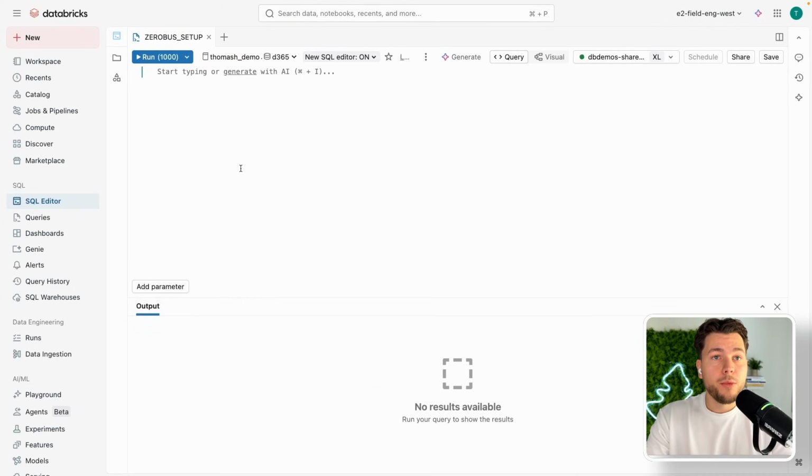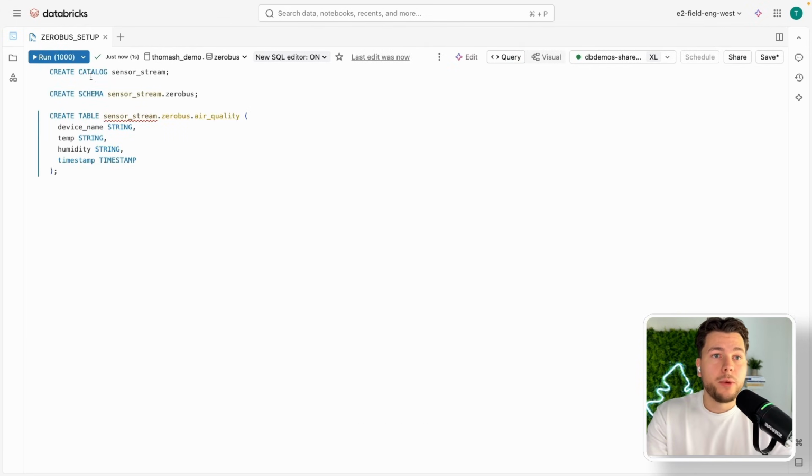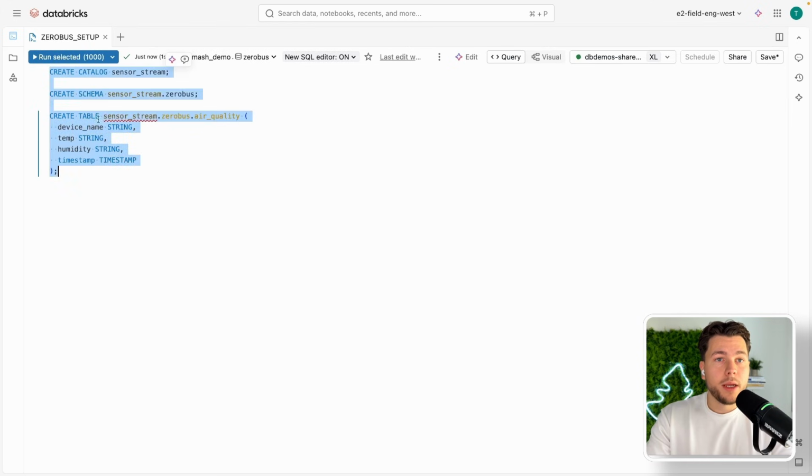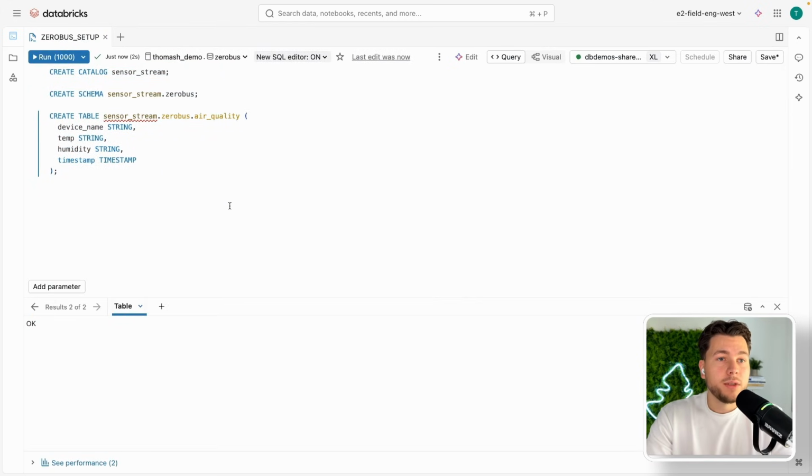All right, so we move over to Databricks and the first thing that we do is we open the SQL editor and then we will create our target table where we want to stream the data into. So we will create a catalog, we will create a schema, and then we create the actual table and we can now already go ahead and execute this. And there we go. And as you see, this is a normal Delta table.